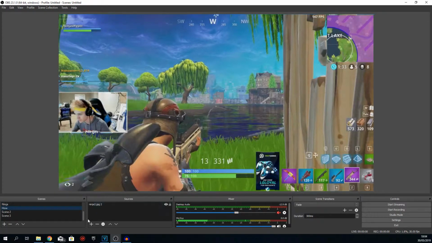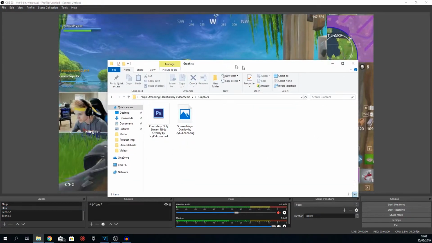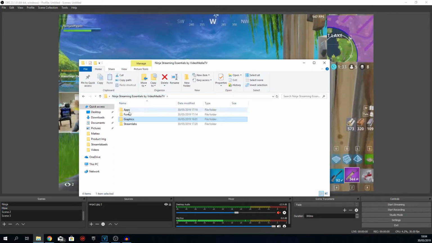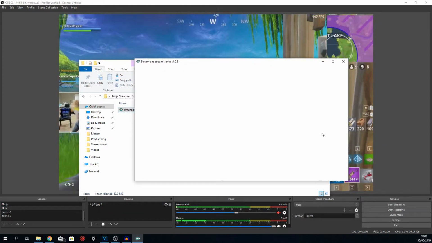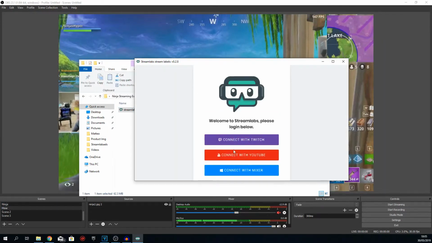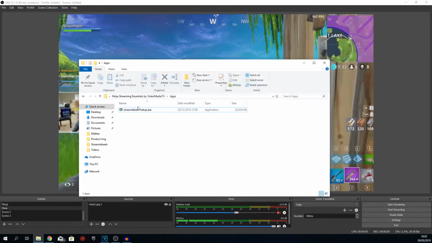Now, all I gotta do is go back to my zip file here. Go here, go on apps, and install Stream Labels plus setup. It shouldn't really take a long time. As you can see, it's loading quite easily right now. All I gotta do is just keep pressing next. Should come up soon. There you go. Just log in with your Twitch or YouTube, or if you're gonna use this for Mixer, you can log in with Mixer. I'm not going to because I already downloaded it.